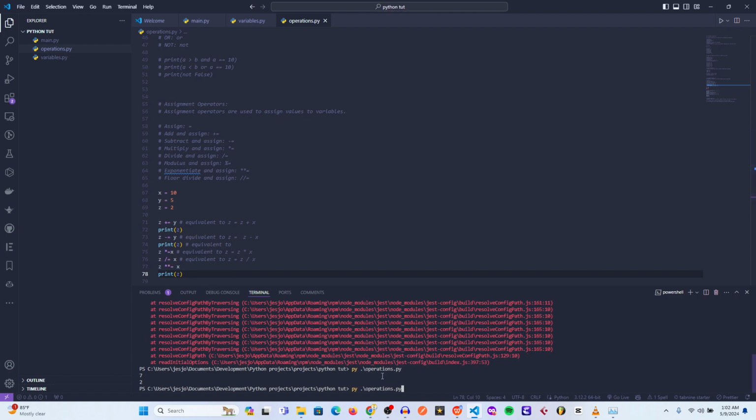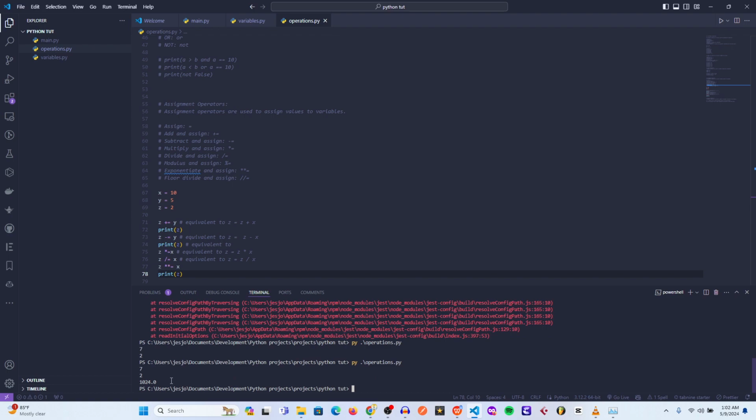So I'll save these images so you can see it here. The exponential of z, exponential x gives us this value, and so on and so forth. These are all the assignment variables we have. So you can take time and take a look at it in your spare time.